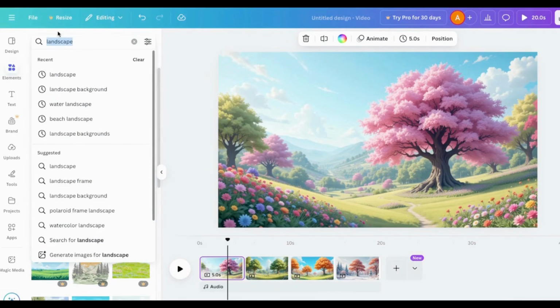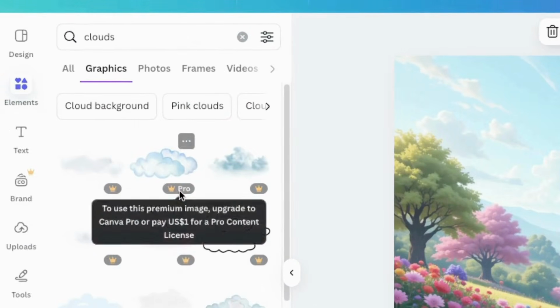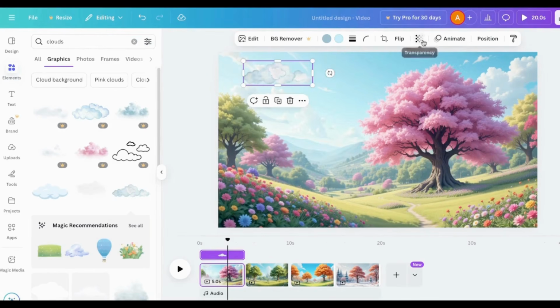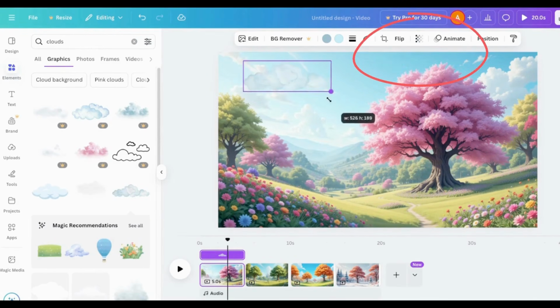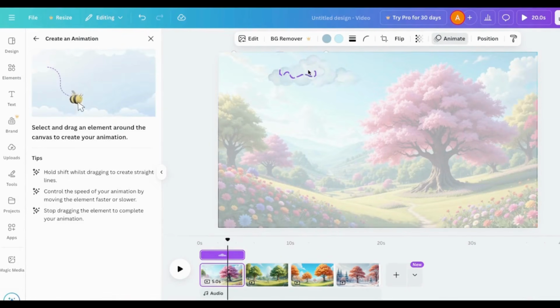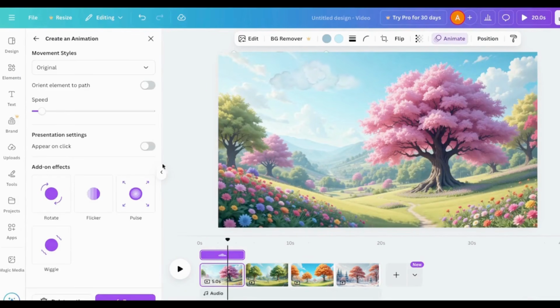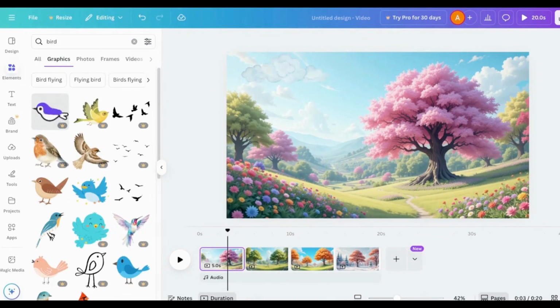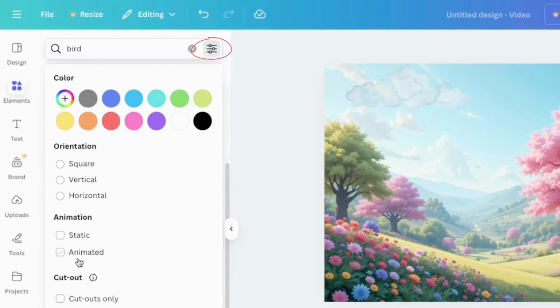So, I'm going to Graphics and put in some clouds. Remember, you don't want to use the Pro images if you're using the free plan, so I'll grab this cloud that's completely free, lower the transparency a little bit, and I'll animate it by clicking here. I'm going to move it like that, and then slow it down. All right, how about a bird? Again, come here and click on Animated. Here are some birds to use.